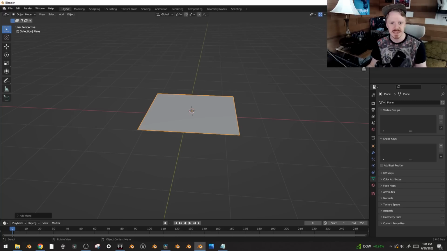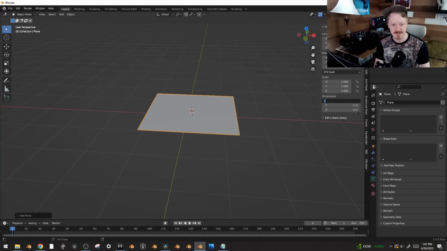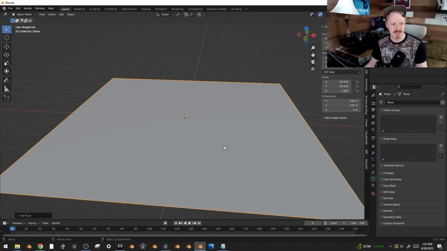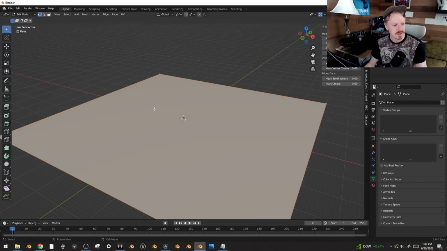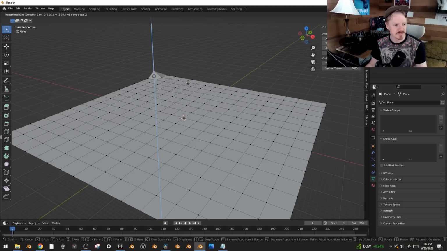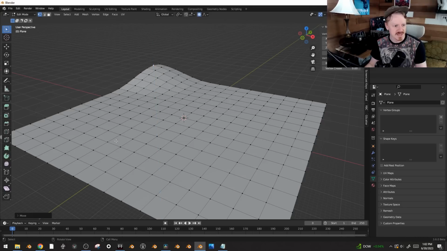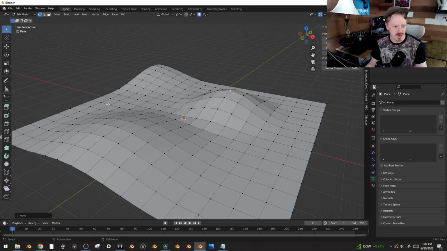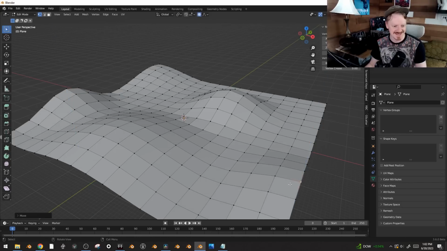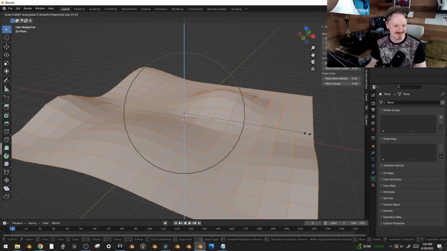But it's basically as easy as here. Gonna make a plane. I'm gonna make it extra big. Let's make the dimensions 100 by 100, and Control A, apply the scale. If we want, we can subdivide a few times and use proportional editing, give ourselves some nice little rolling hills like you used to draw when you were a kid. That might be a little much, but we'll see.